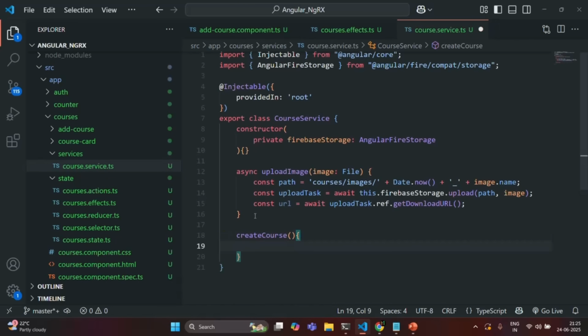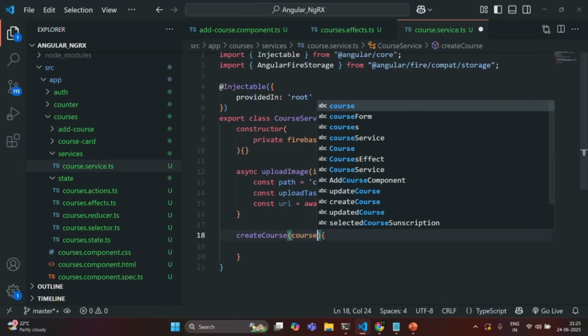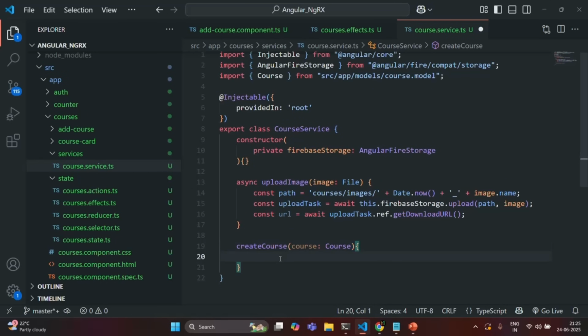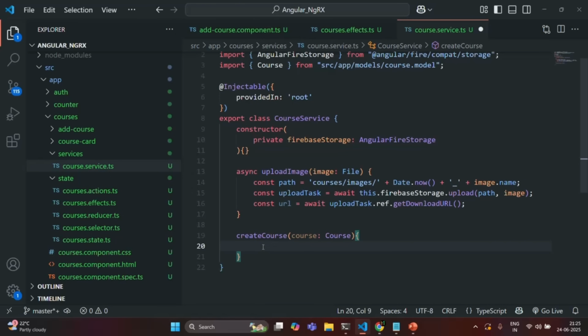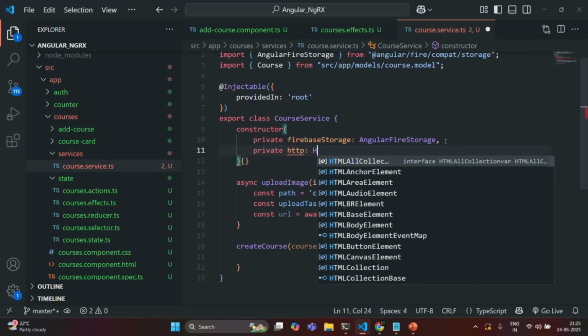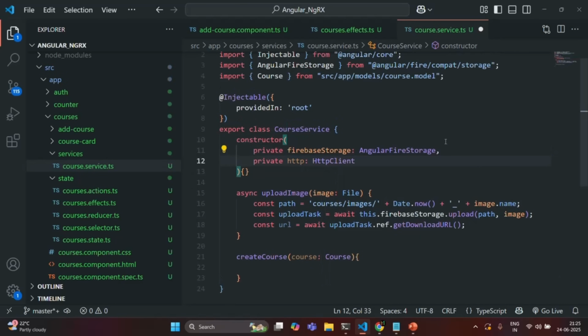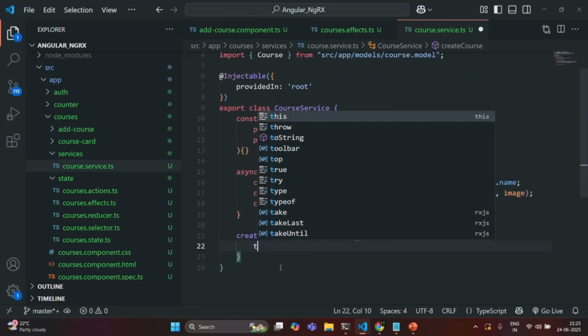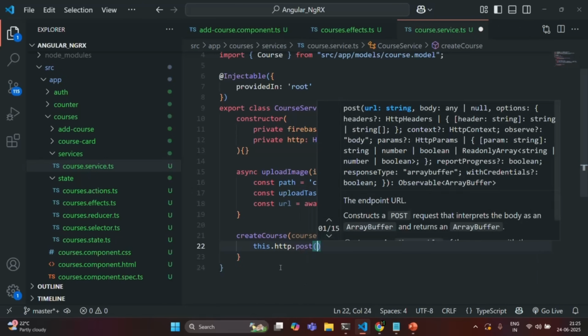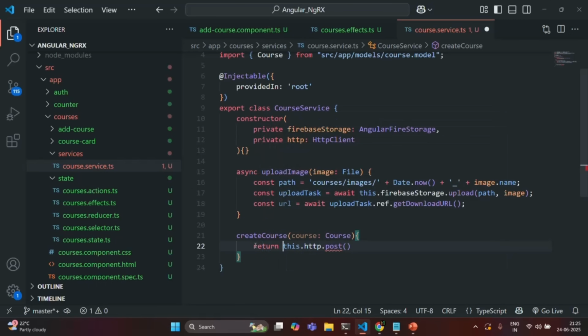This method is going to receive a course object of type Course, and to use this course model we also need to import it. From within this we are going to make a post request. So let's also inject an instance of HttpClient. The type is going to be HttpClient, and to use it we also need to import it. Then we can say this.http.post, and this post method is going to return us an observable. We are going to return that observable from here.